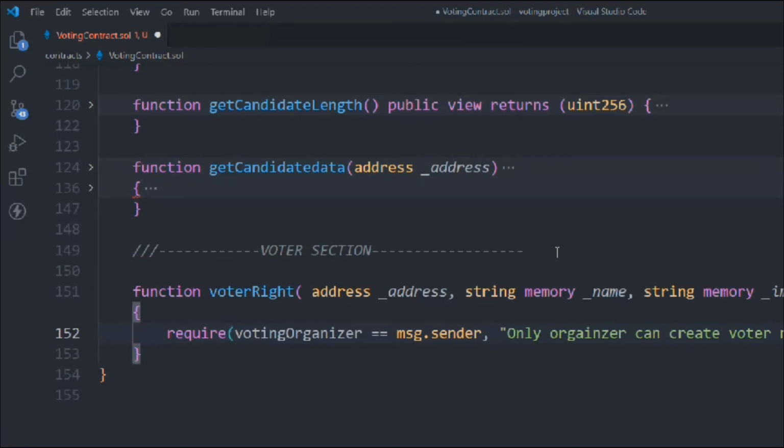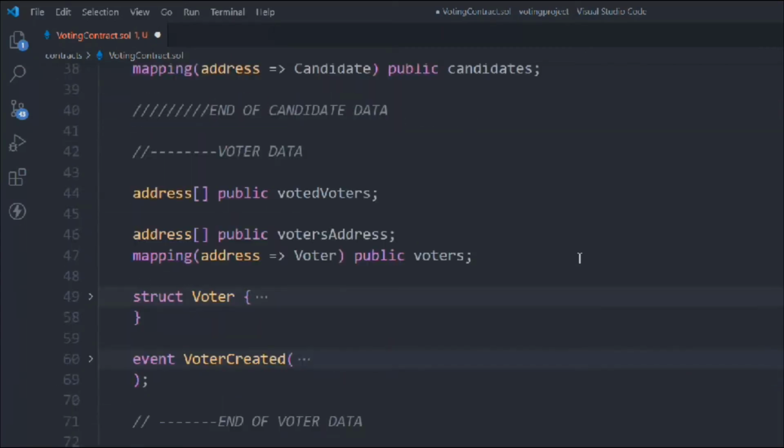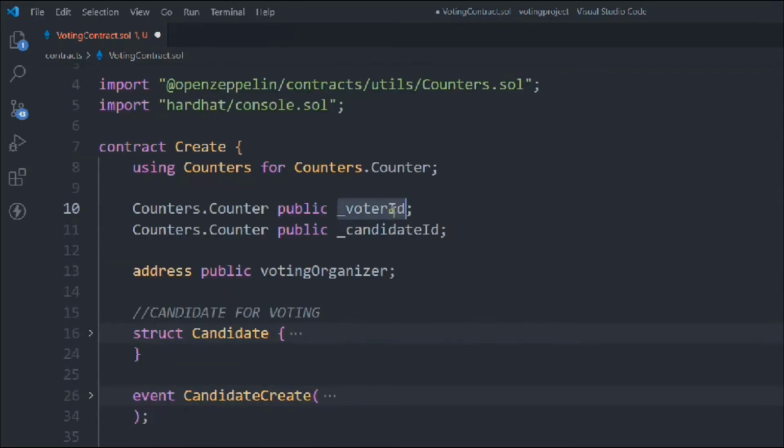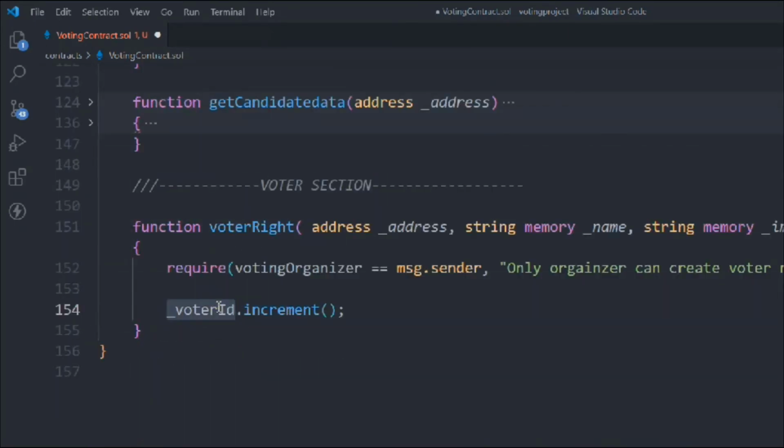So let's come down and let's create a voter ID, because we want to keep that increment, and we're going to use the increment function. So let's come here, we are still getting this error. Let's close all these tabs, and this one is the ID which we are incrementing whenever we create the voter.